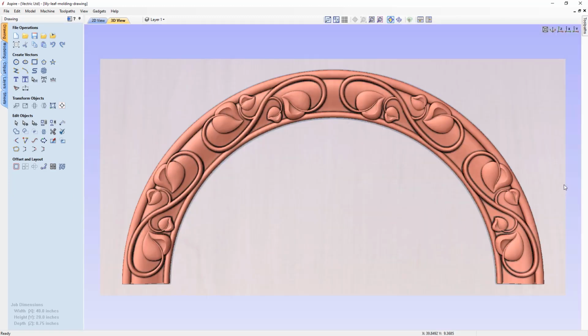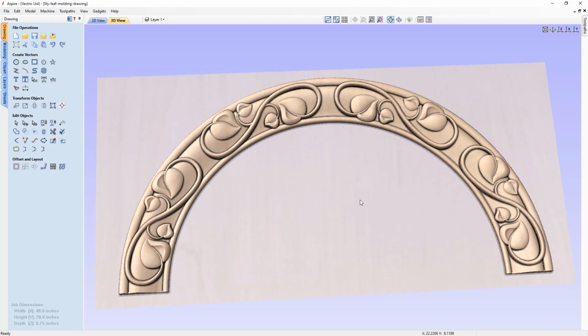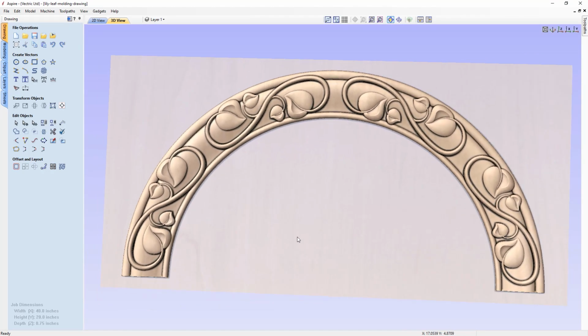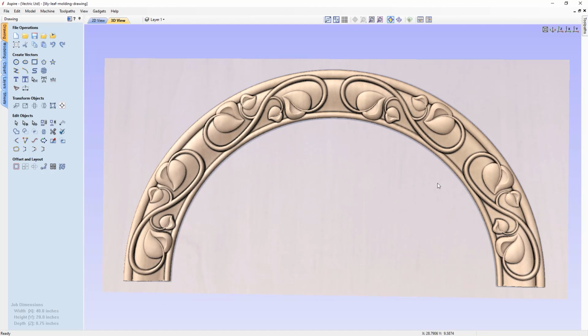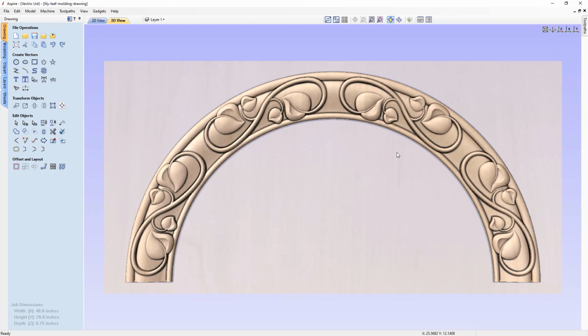Let's maximize our 3D view and off click that molding and have a look at that. And that looks really nice in the end. And what an easy way to create that molding. Now that completes this tutorial where we have looked at the various modeling tools to model the basic molding. We saw how to use the array tool to create a full 48-inch molding, and then we finished it off by distorting that component to the arc to create this wonderful arch.